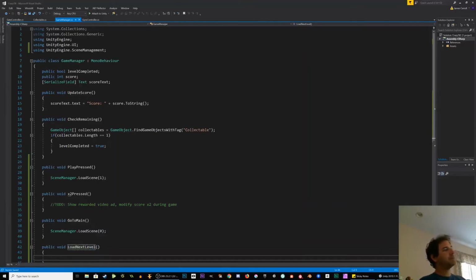Cool. Let's say if SceneManager.GetActiveScene, and it returns a Scene, trying to find the build index of the current scene. Yeah, build index. If the build index of the current scene plus 1 is greater than SceneManager.